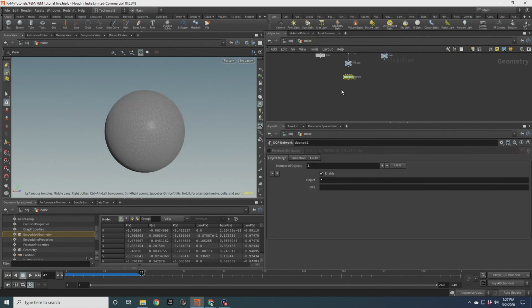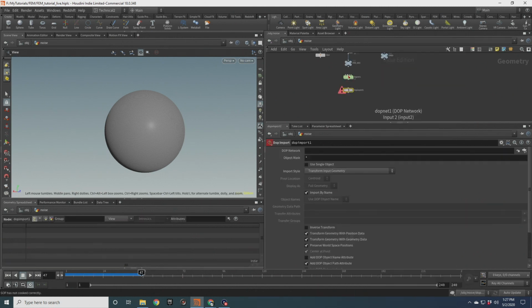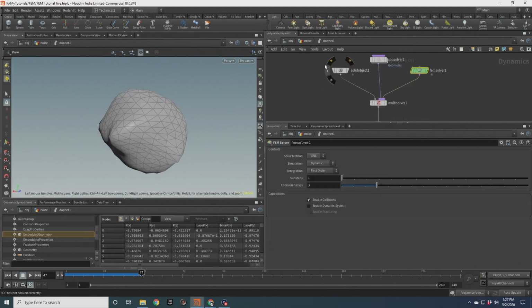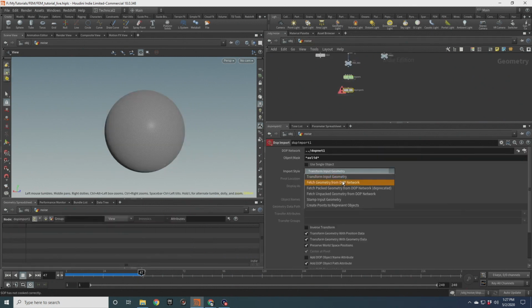So let's go back to stops, and we'll just drop down a dot import. And I'll drag our .NET here, and I'll just do star solid star to make sure we're getting that solid object. And we want to fetch geometry.